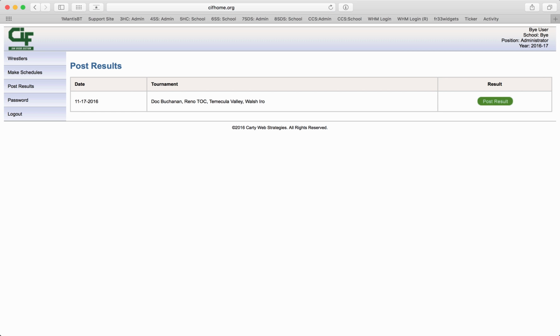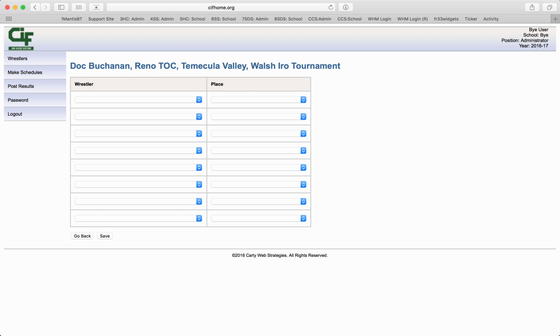And then when it comes to post the results, all they have to do is post the results of the tournament, and they'll be able to choose their wrestlers that they have, and then they can input the place of those wrestlers. Obviously they can put up to 8 places for those, but they can leave them blank also. They're not going to be able to use all 8 places most of the time. And then when you're back on the admin side, you can check and see the results and make sure everything's calculating correctly. So it's pretty simple.